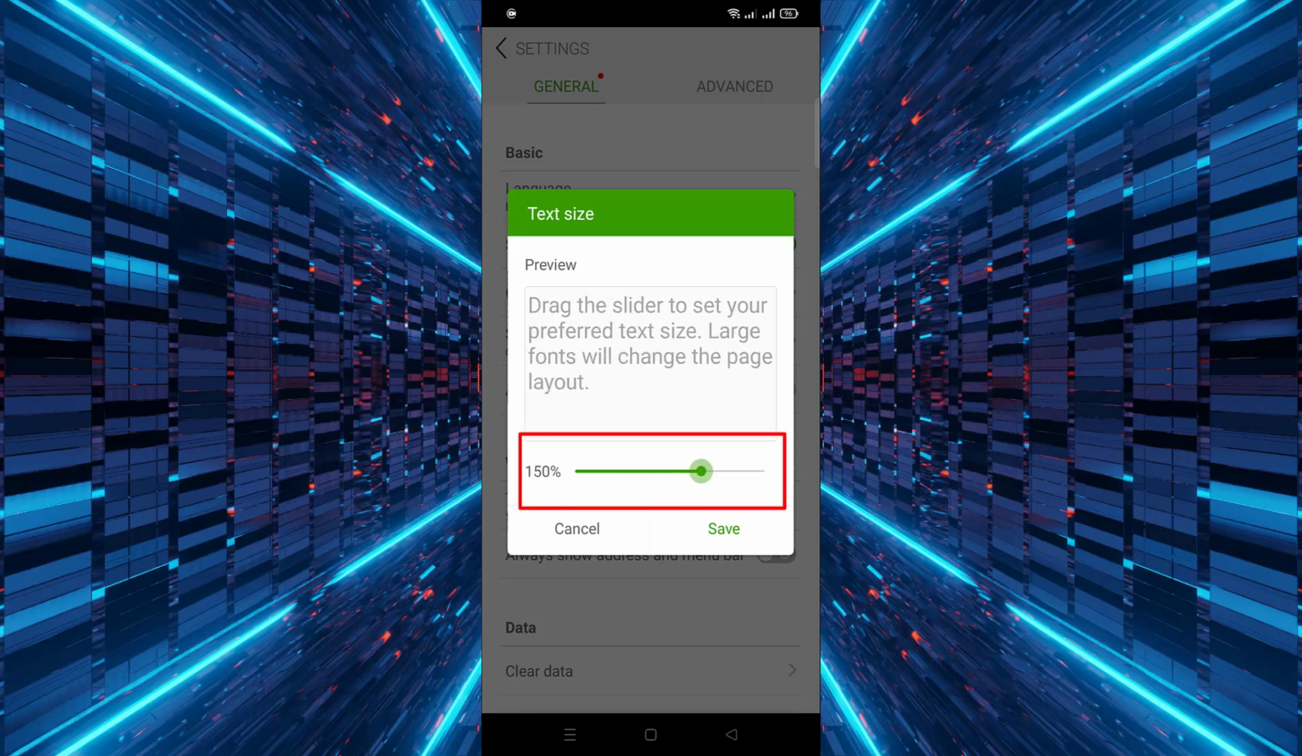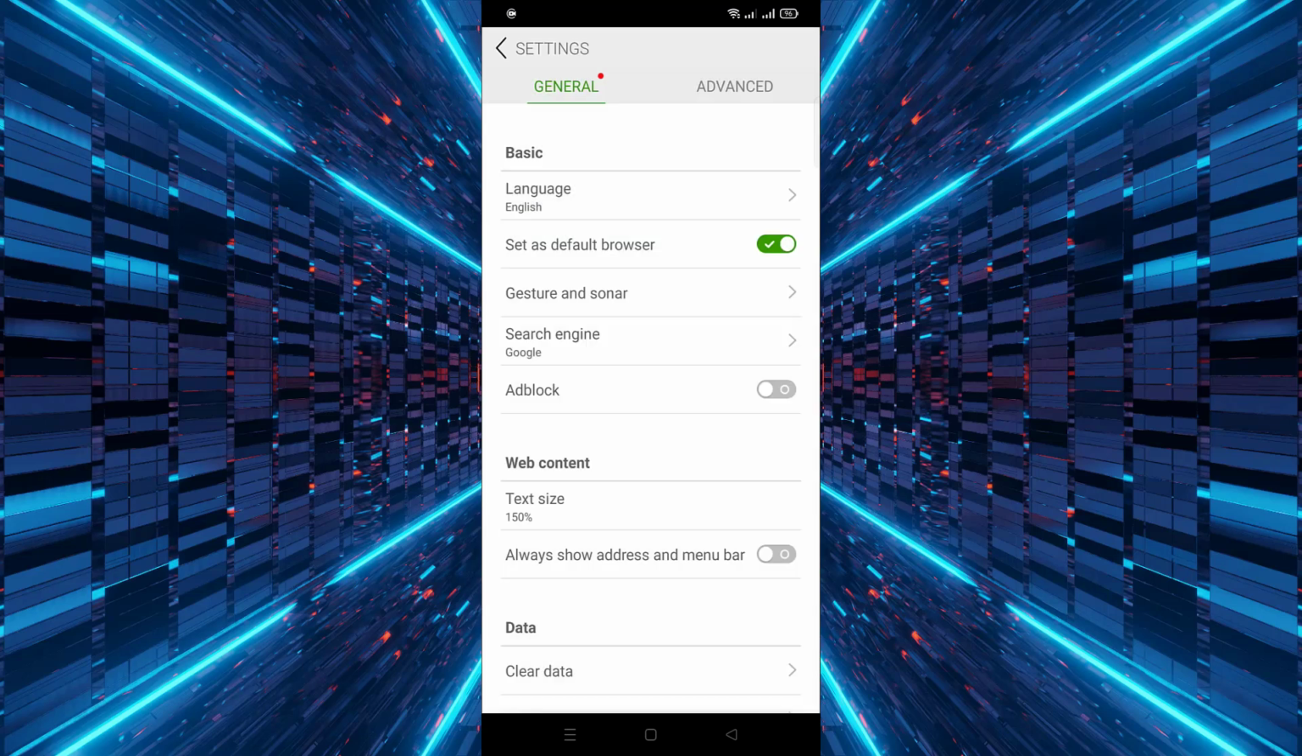Then, you will see a slider that allows you to increase or decrease the text size. Drag the slider to the left or right, depending on whether you want smaller or larger text. You can see the changes immediately on the web pages you visit, which helps you set the size that is most comfortable for your reading.